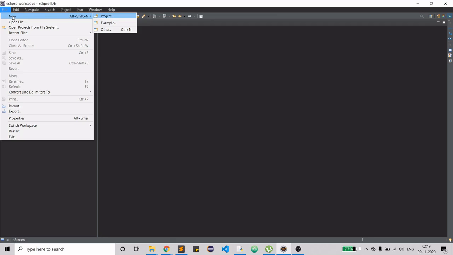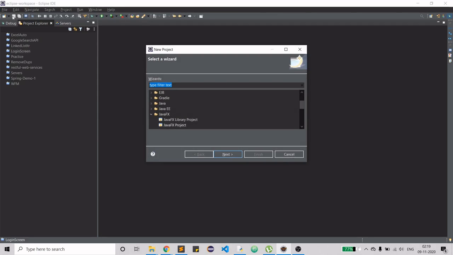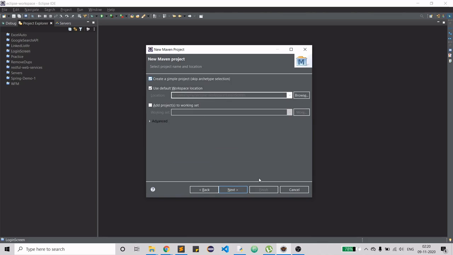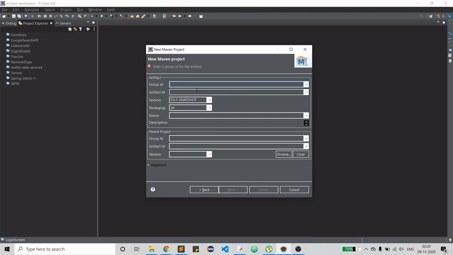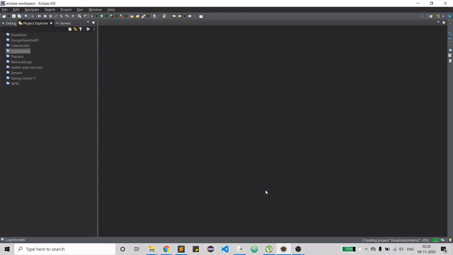It's not that hard, but you just have to have some basics, like basic knowledge of Java, and you are all set. You just have to create a Maven project here. So create a simple Maven project, provide a group ID. For me that will be delete mail, and let's say Gmail automation. Okay, and finish that. It will take some time, and you can see all the project structure here.